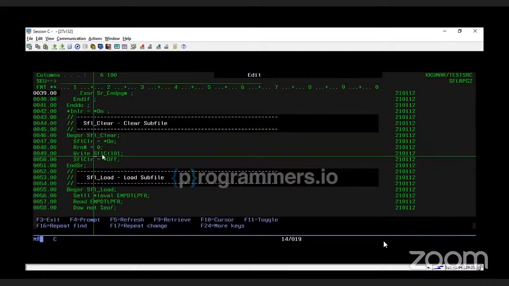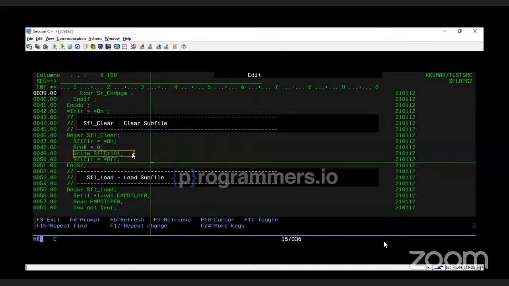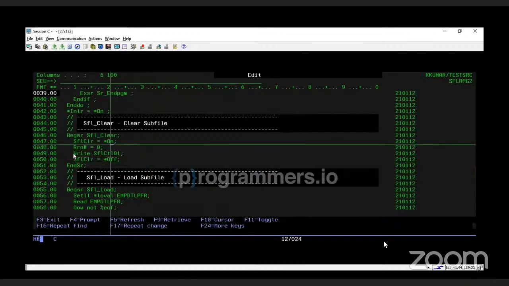But here you are writing SFL control, not the buffer. Earlier I told you we have two record formats, SFL buffer and SFL control. So here we will write the SFL control record format. After writing, that means when this line executes, your SFL buffer will be cleared.